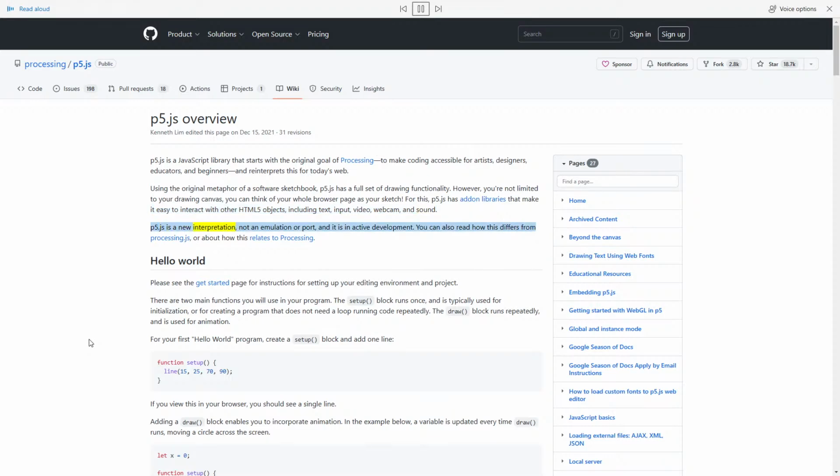P5.js is a new interpretation, not an emulation, and it is in active development. You can also read how this differs from Processing.js, or about how this relates to Processing. Hello world. Please see the Get Started page for instructions for setting up your editing environment and project. There are two main functions you will use in your program. The setup block runs once, and is typically used for initialization, or for creating a program that does not need a loop running code repeatedly.